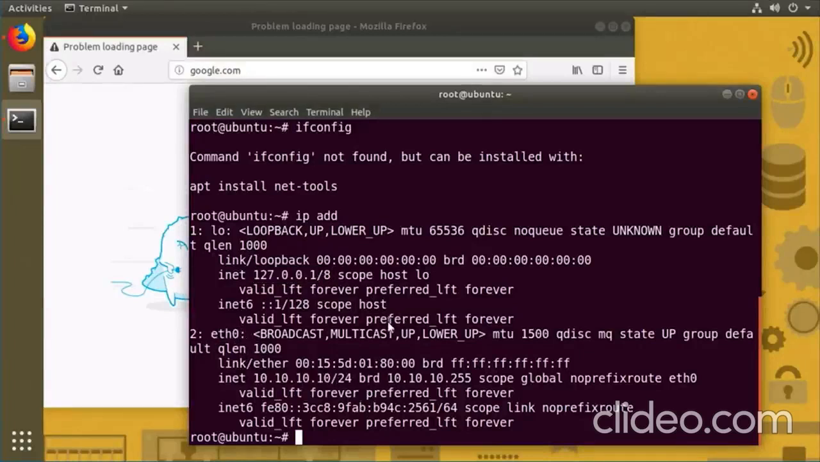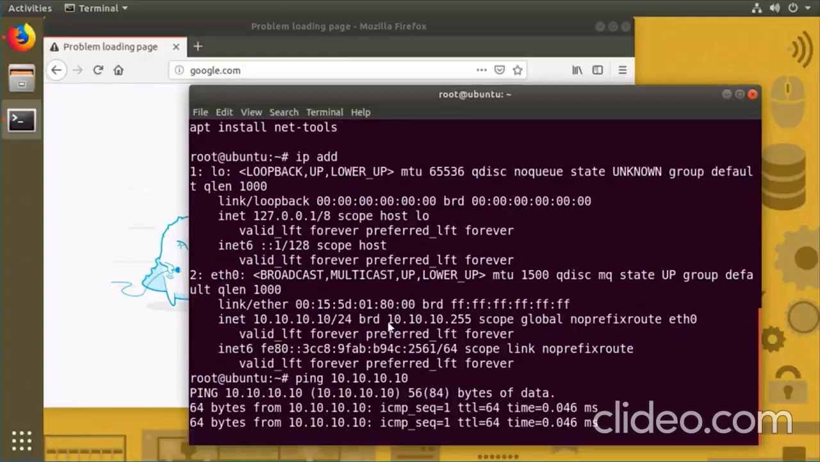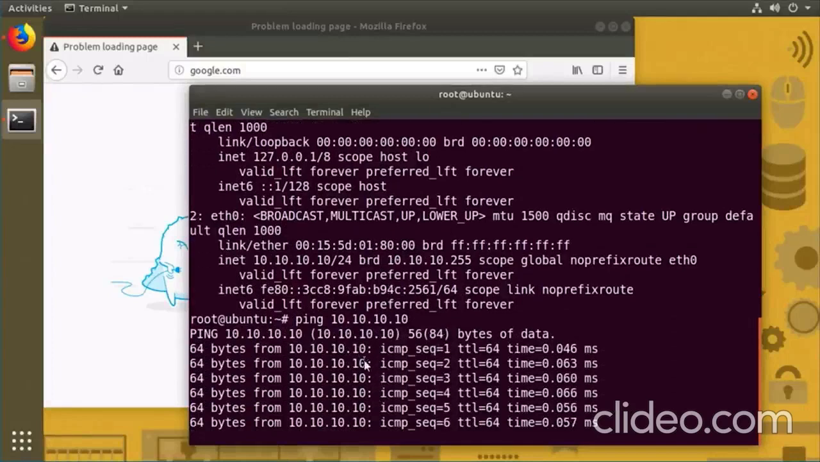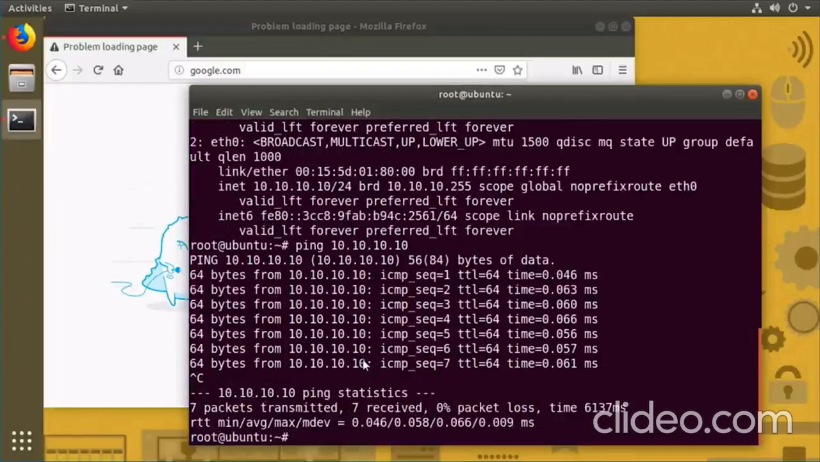So I would say let's ping that. So let's make sure that our network stack itself is working. Yeah, okay, so this is working. I can ping my own IP address. So the IP stack itself is working. I'm going to hit Control C, but for some reason I'm unable to ping out of the network.